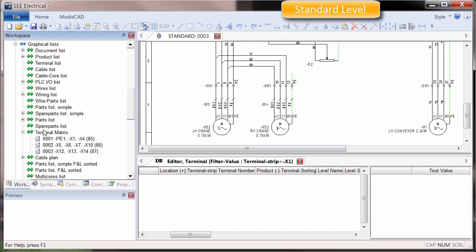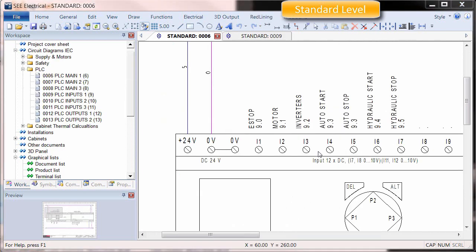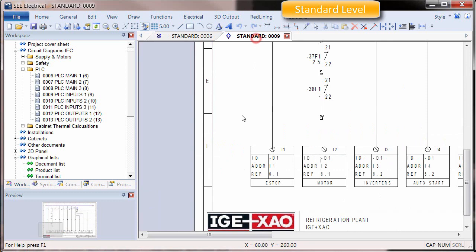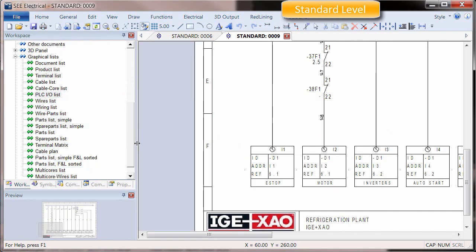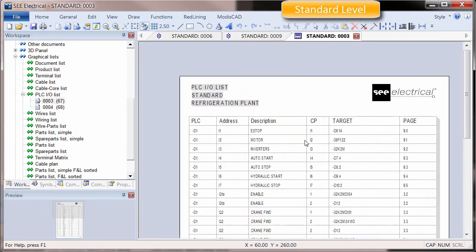In the standard level we can use a graphical terminal matrix to represent the terminals in more detail. Here we can see terminal strip XM1 with all the jumper links and the connections from and to. PLC information is much easier to handle in the standard version, offering automatic numbering, enhanced referencing, a database editor, and also graphical reports to show the PLC I/O information. So what more could you possibly need?